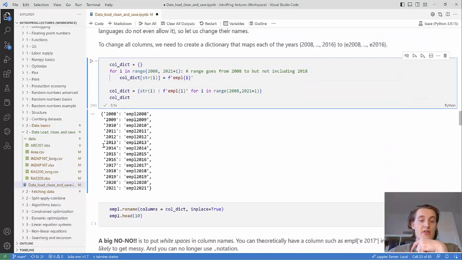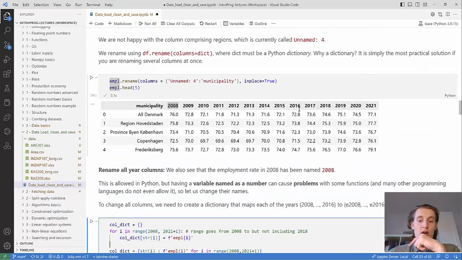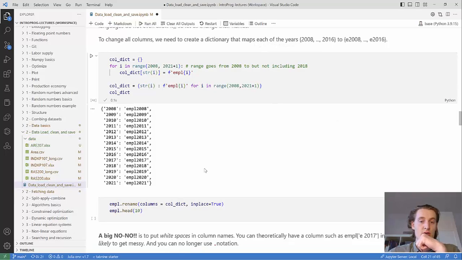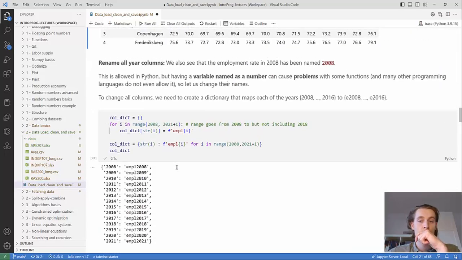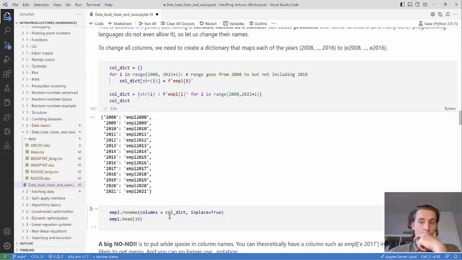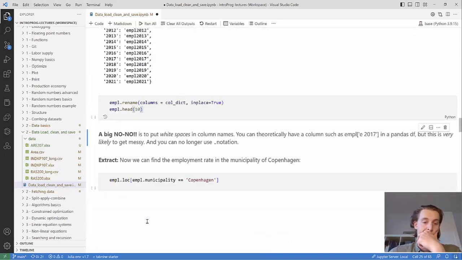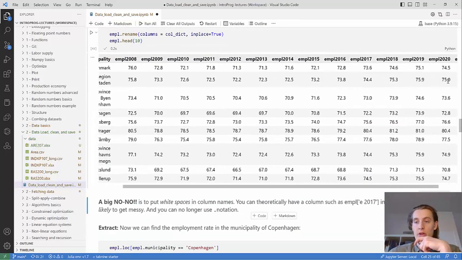Okay, so now we have this dictionary that we can use to rename all these old column names to new ones. And now that's done.